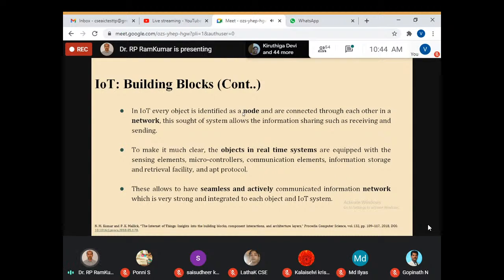That means it is interoperable, whether the OS is Windows, Linux, or any other OS. It has to operate irrespective of the OS and irrespective of the models, right? That's what we call a common protocol, that was one example. Likewise, all the sensors we employ for IoT should work. This allows a seamless and actively communicating information network, which is very strong and integrated on each object in IoT systems.